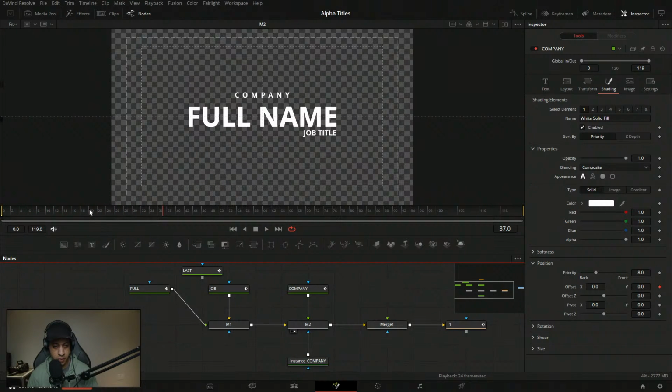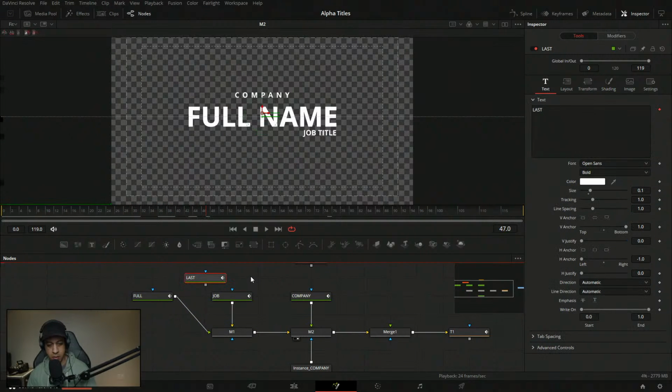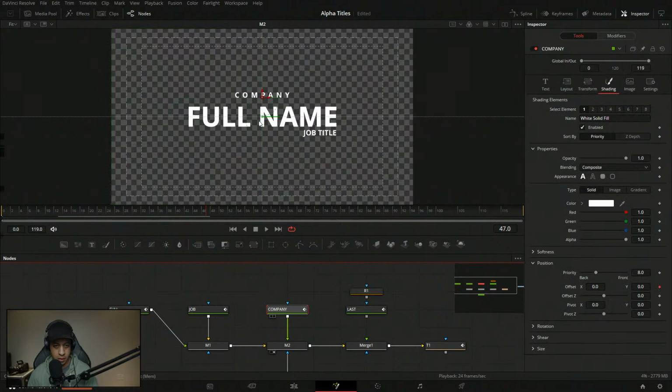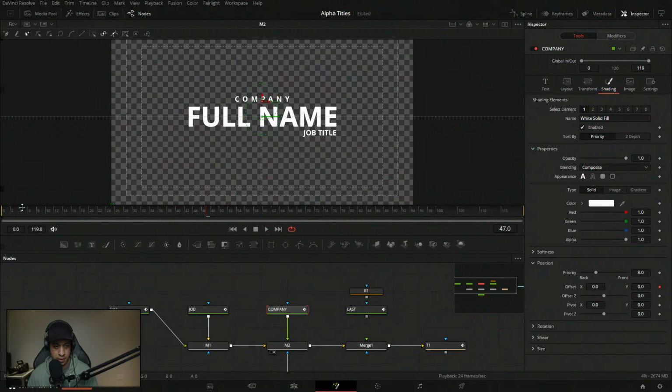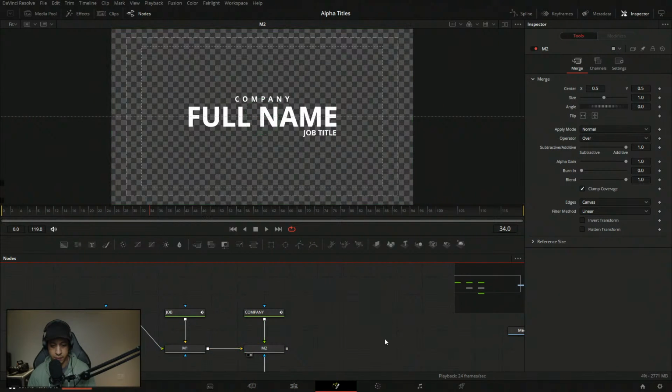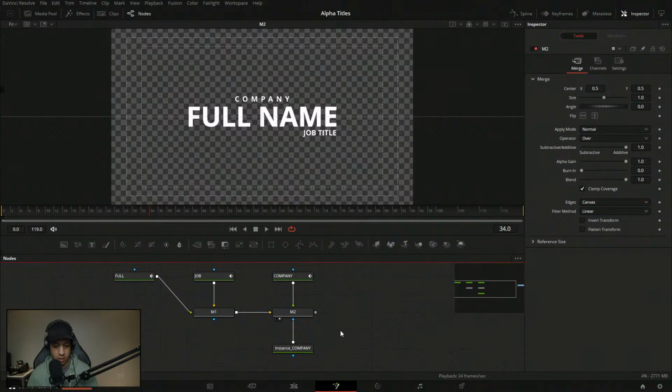Okay. And we don't need last because we have full name. And then we can easily just scoot that down, and all of our animations are preserved. Okay. We don't need any of this stuff. And there is that.